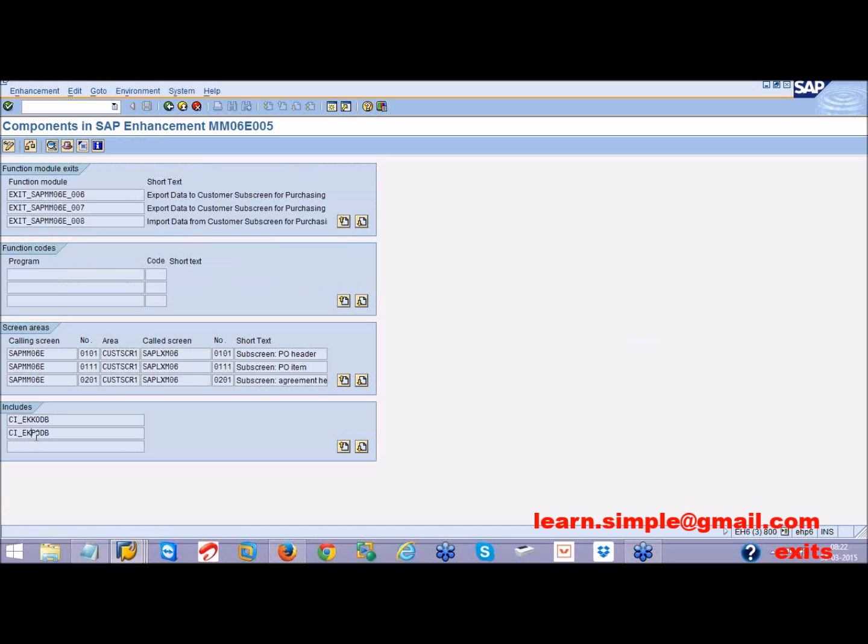So I will double click on this and I will try to create this. That creation I will do in the CMOD transaction, and this is just to display what all the features are available. So this is the include where I need to add some fields, something like coupon code and so on. Those fields I will add into this include.